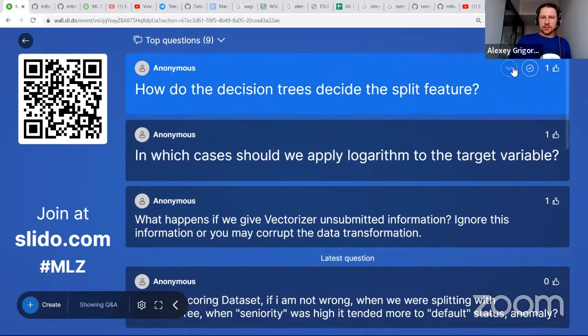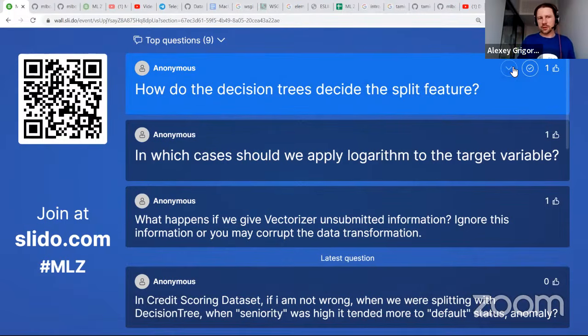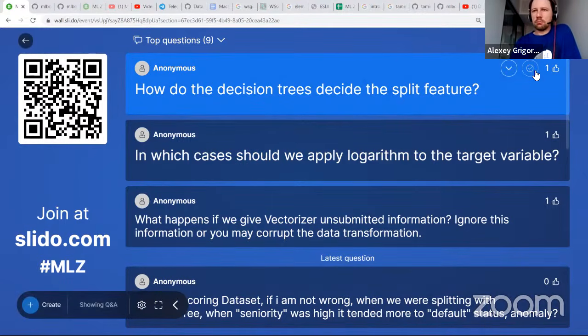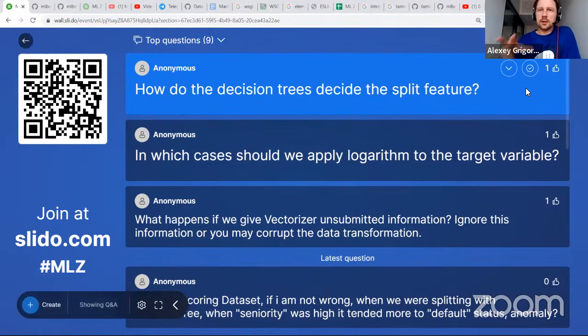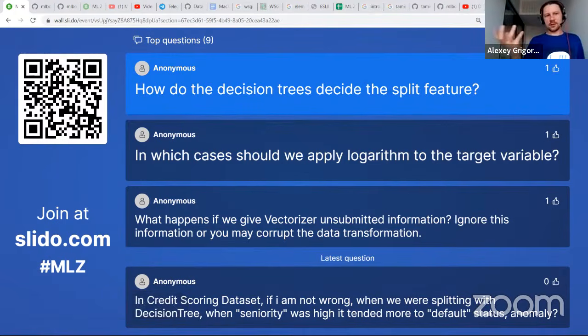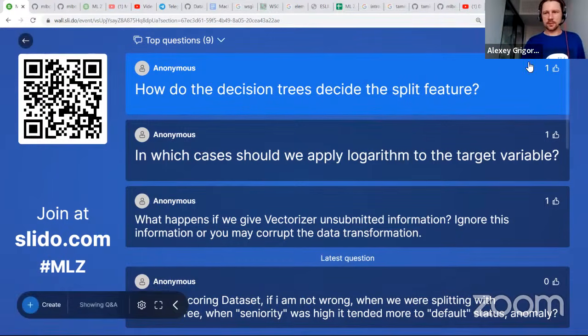How do decision trees decide the split feature? There is a lecture about that. Just go and check this lecture. I think it was the decision tree learning algorithm. And that module, that unit, describes how exactly this happens. I mean, there are some simplifications, but overall the algorithm is what I described in the video.